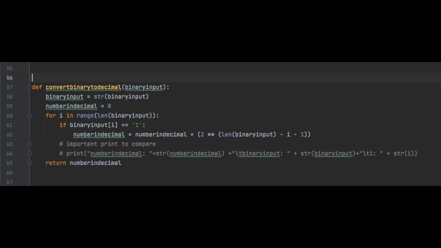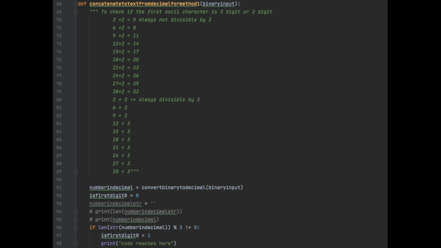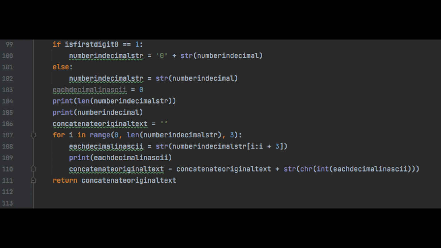For the second part, converting the binary back to text, for the first method, we first convert the entire binary input back to decimal. Then each three consecutive digits is an ASCII value that can be converted back to a character. And then each character is concatenated to get back the original text from method 1.